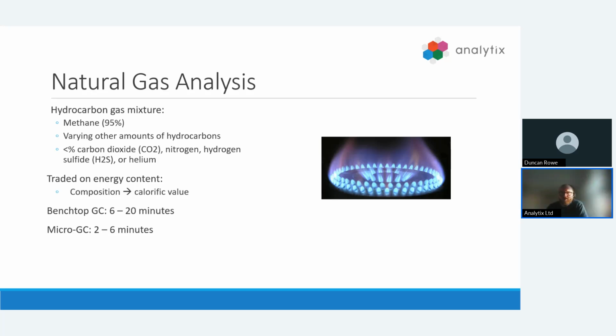In most parts of the world, natural gas is traded on its energy content. Accurate information on natural gas composition can help generate the correct unit calorific value, which is really important when it comes to natural gas trading.